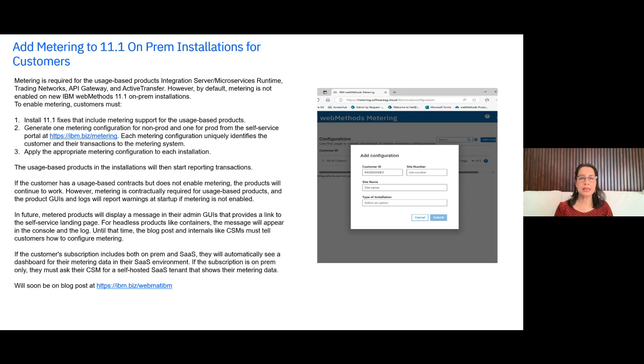Basically set that up so that the metering configuration identifies the customer, and the transactions that are to be sent to the metering system are enabled through that. And so that's something that, again, is listed on that blog post. I won't go into all the details here, but basically all of those fixes are made available through Passport Advantage and the Fix Central site. If you go to Fix Central you can look up these fixes, and the details and the names of those fixes are listed on the blog post, and that's what you can refer to.